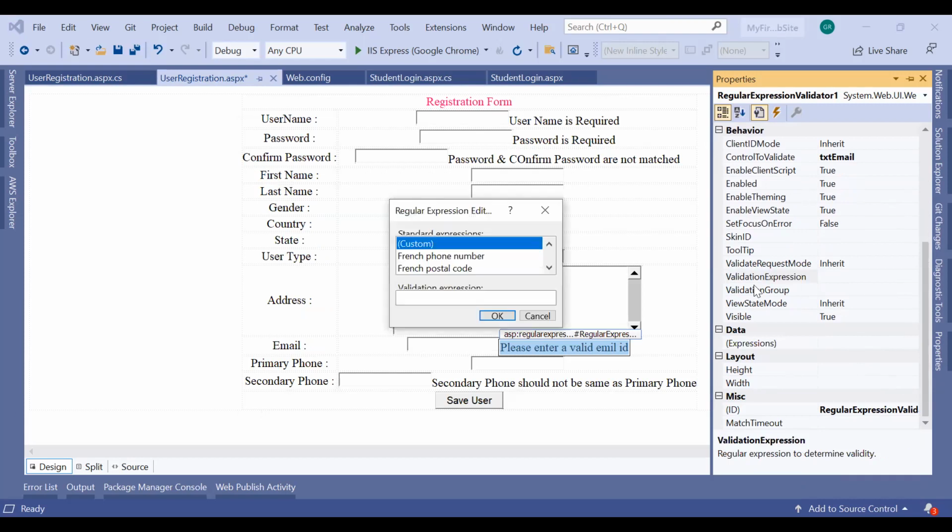Validation expression. Click on this. These are some default validation expressions. Here you can see French phone number, which is a regular expression, postal code, German phone number, and email address. So this control has been provided with some default built-in validation expressions. If you need to validate the email, you can select it from here. Otherwise, you can write your own regular expression. It supports custom regular expressions.